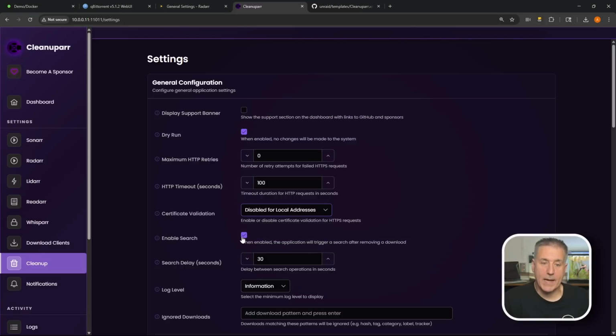All right, next down, we've got enable search. The default is enabled here. And what this does is when enabled, it's going to search for replacements after a download has been removed from an R application. So once Cleanuparr has found a file that has been flagged for removal, it'll get rid of it. With this option selected, it'll trigger a search for a replacement. Now note, if you're using Huntarr, then disable the setting and let Huntarr handle the searching from there.